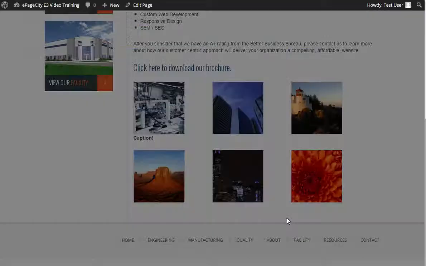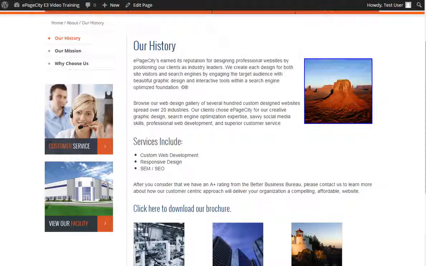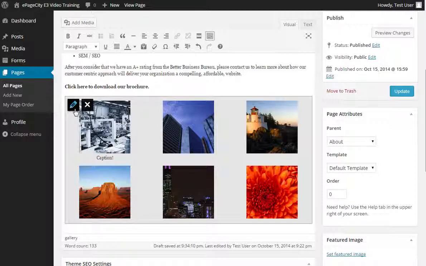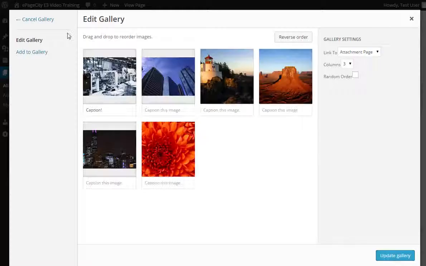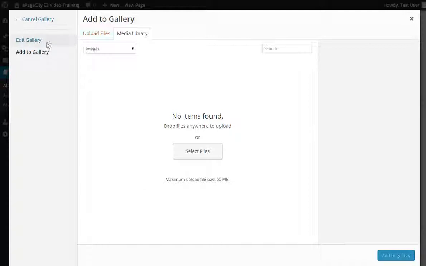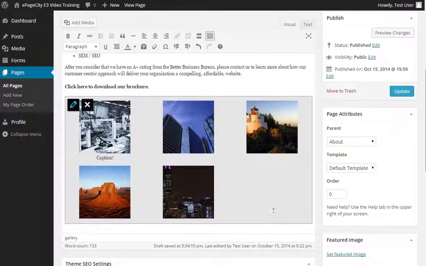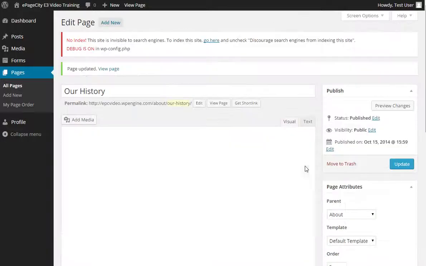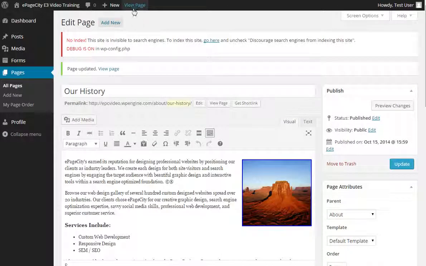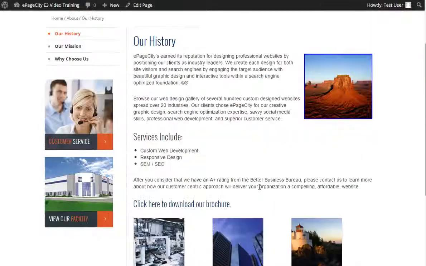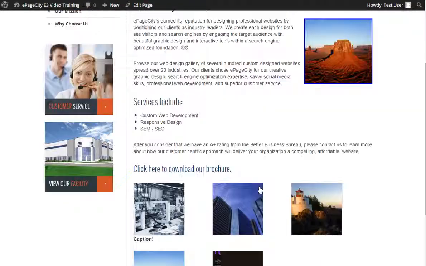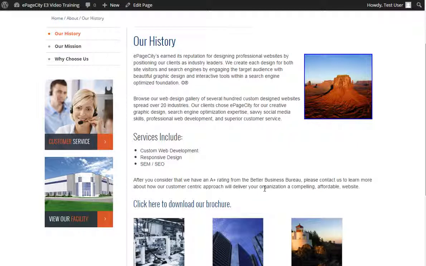If I want to make changes to this gallery, remove images, add images, I'm simply going to click on it, click on my pencil icon as usual, and I can add to gallery to add additional images, or I can edit it and remove an image if I no longer want it to appear, and then just hit update. And always remember to, once you're done making changes on a page, click update to save your changes so that they go live. Changes are live instantly to visitors once you click update. And that's it. That's how you add and edit images and image galleries to basic pages of your website.